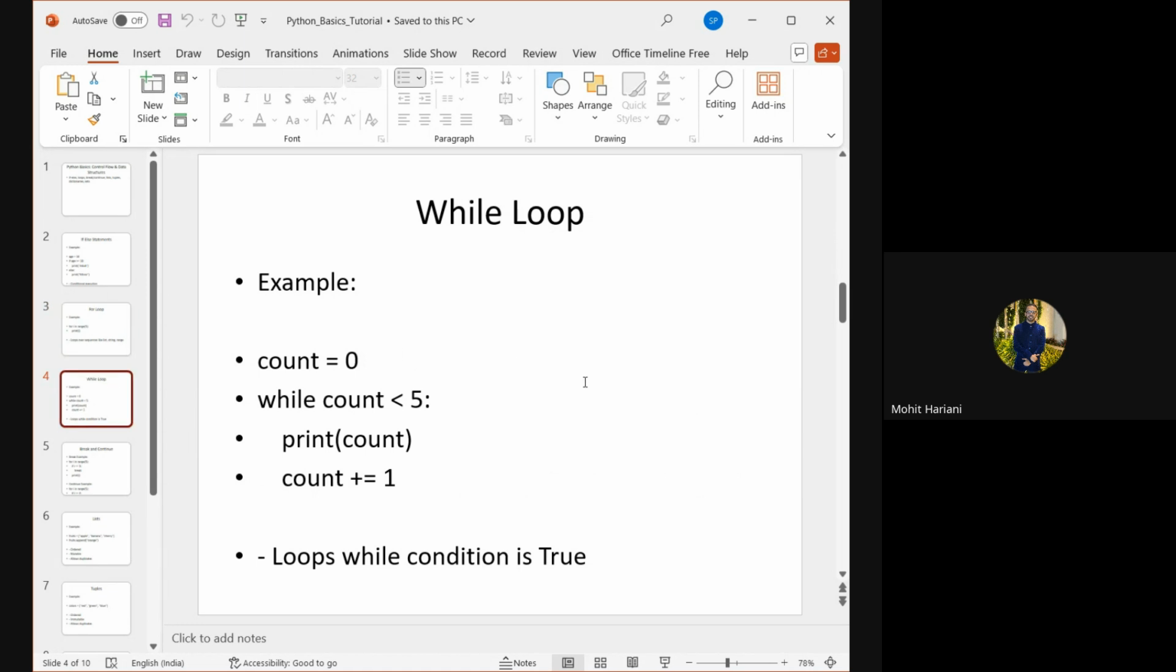Okay, so the next thing is while loop. Unlike for loop, a while loop is repeated while a condition is true, right? So here you can see an example: count equals 0, while count is less than 5, print count, and count plus equals 1. So what will it print, anyone?